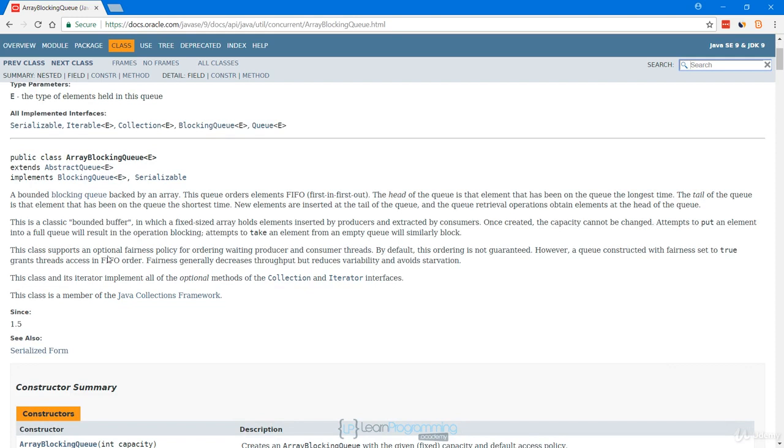Attempts to put an element into a full queue will result in the operation blocking. If a thread tries to add an element into this queue, it will block until some other thread has come along and taken an element out of the queue. And the same goes for remove. If you call remove and the queue is empty, then you're going to block until something's added to the queue.